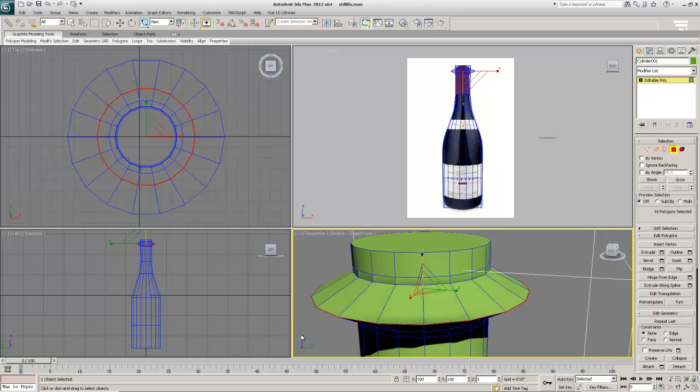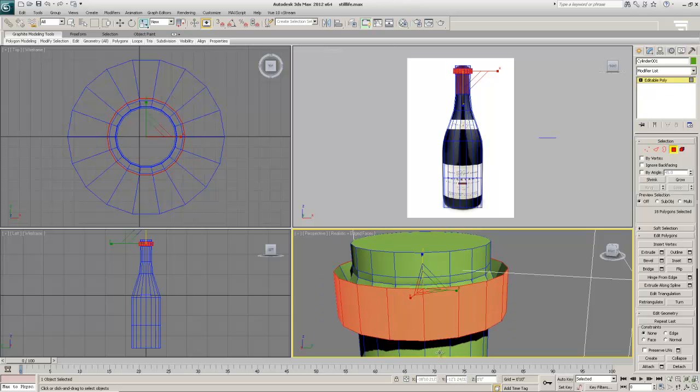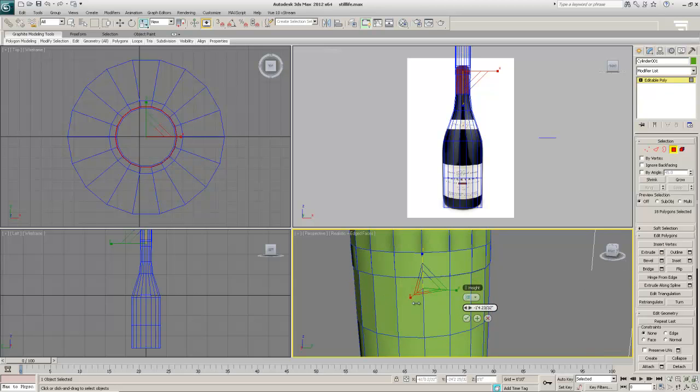Actually, I think we got a little bit of a hiccup here. I'm going to undo this for a second. I'm going to hit Command Z, Control Z, Control Z. I'm going to go back. It looks like something got a little messed up. I'm going to use my extrude tool instead of my bevel this time and see if it was just that.